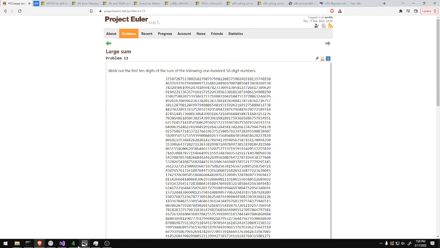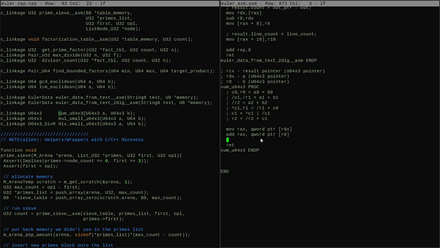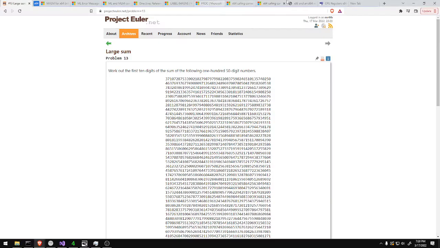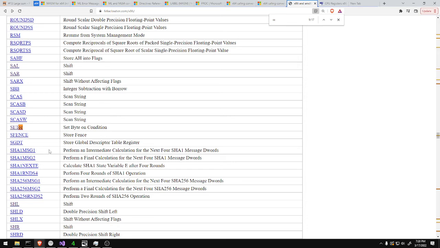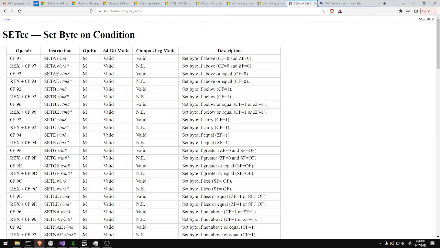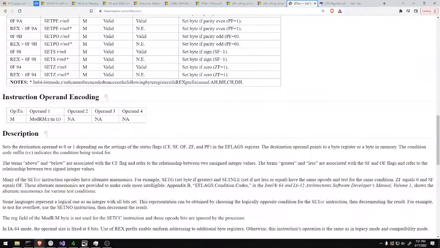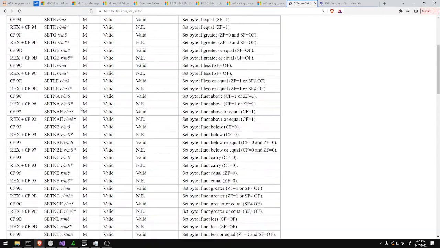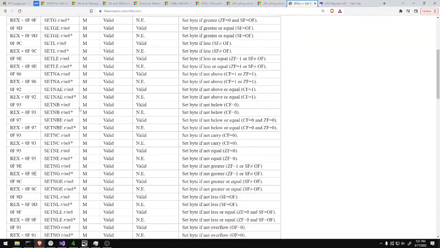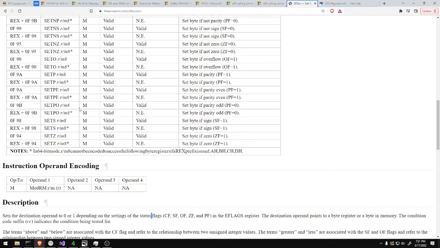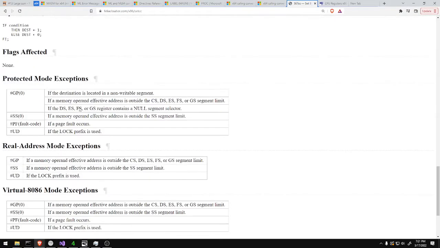Okay, right. So this is the one we're on. We were doing sums. So I determined I'm gonna need to use the carry flags by using set byte on condition. Okay, this is what I need. So can I give this a 64-bit? I doubt it.